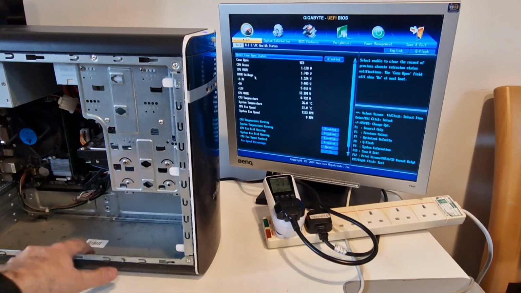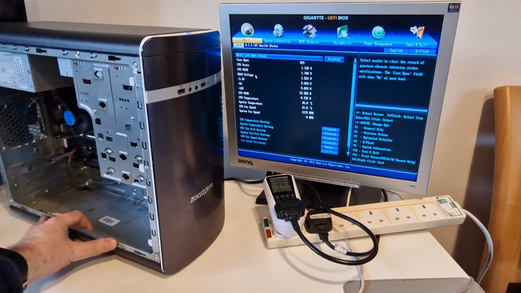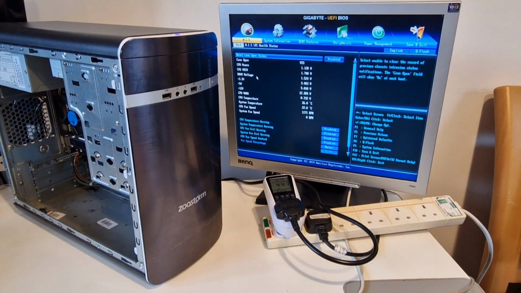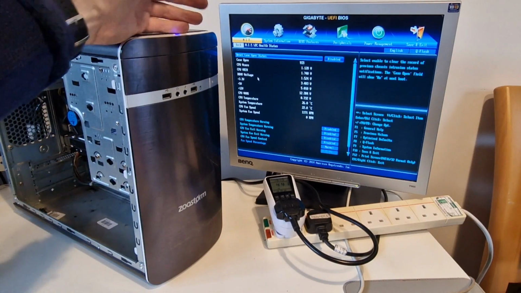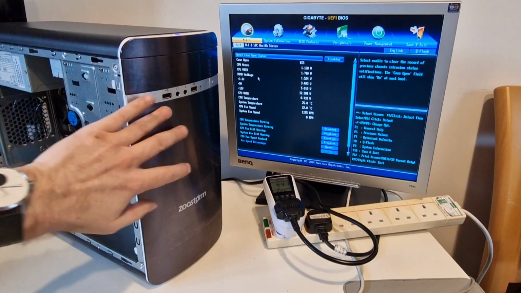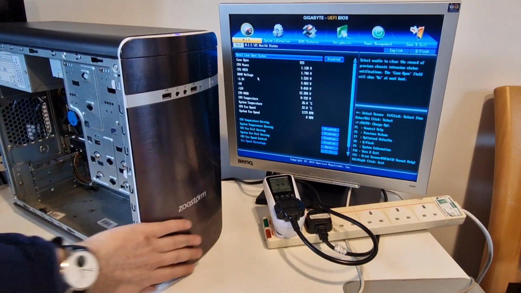And it's quite nice. I quite like the look of it. It's got a blue light up here for the power. Front USB, front audio.